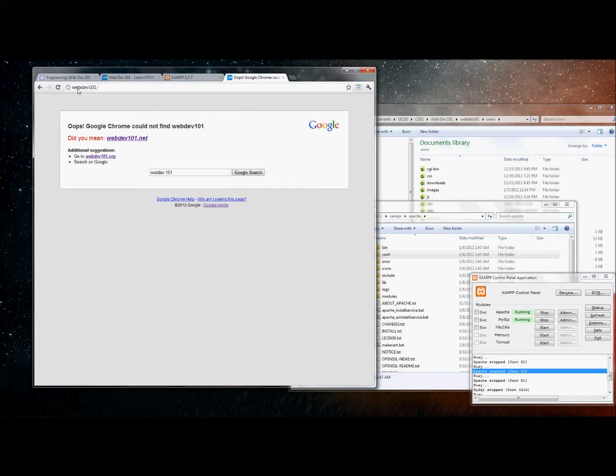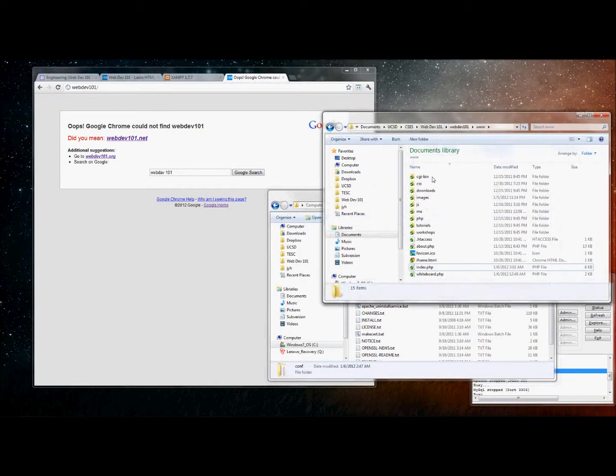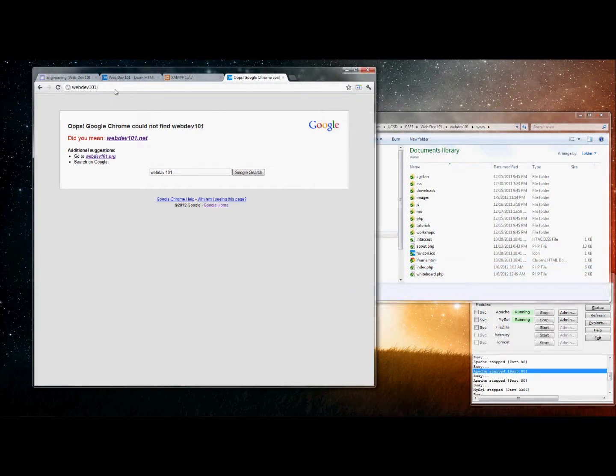Whenever you go to a website like google.com, the name is just a convenience, but what you're actually working with underneath that is IP addresses. So what's the IP address that we want for WebDev 101? Well, it's not out there on the internet. It's just on our computer here. So the IP address is just going to be localhost, which is 127.0.0.1. And we're going to specify that explicitly in our hosts file.